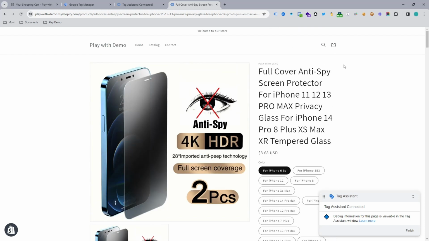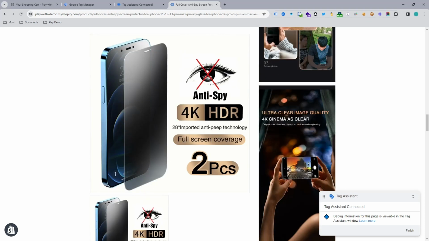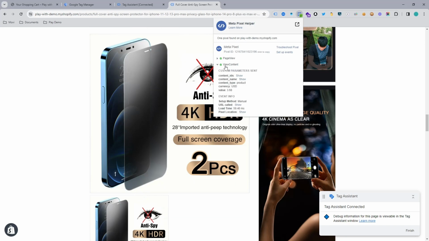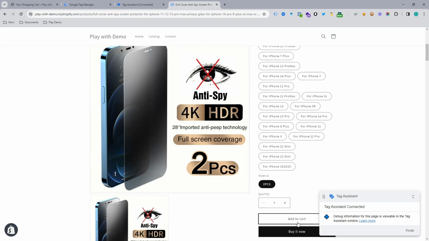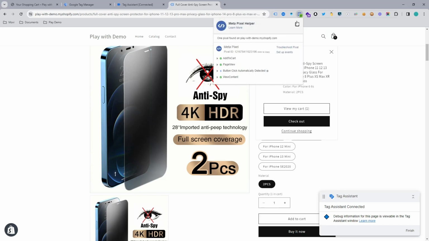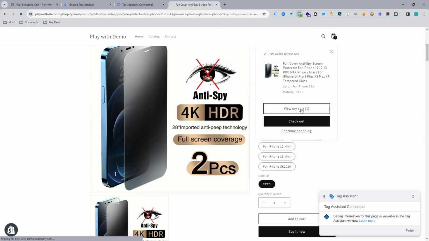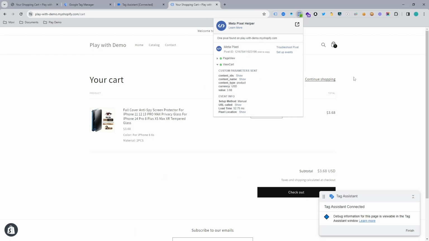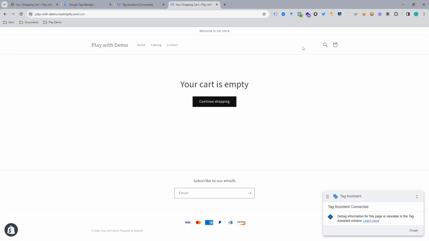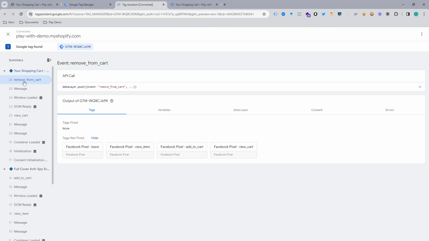Let's see, it's a view content event, and if I add this product to cart, you can see add to cart is working, and now view cart. View cart is also working, and now we need to remove it from the cart, and you can see there is no event here. So we need to track this remove from cart event.